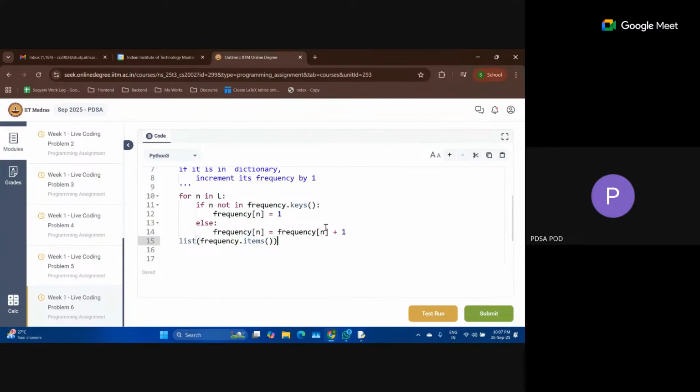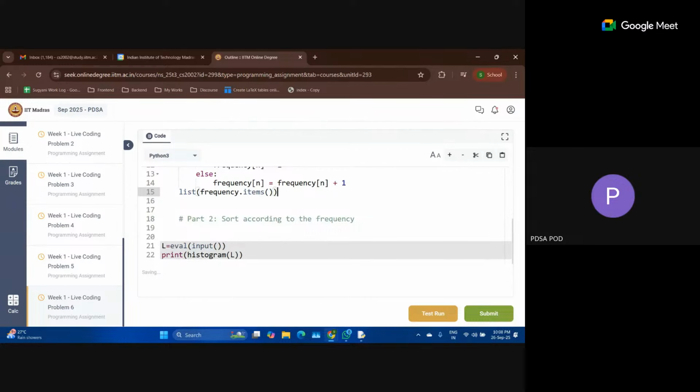I agree. But now the question is, how do you sort it according to the frequency? You have to sort it according to the second element of each of these sublists. Ma'am, we can use a lambda function in key. Are you aware of the lambda function? Yes, ma'am. So I can just use the lambda function and do it. Will you be able to understand what's going on? Yes, ma'am. Okay.